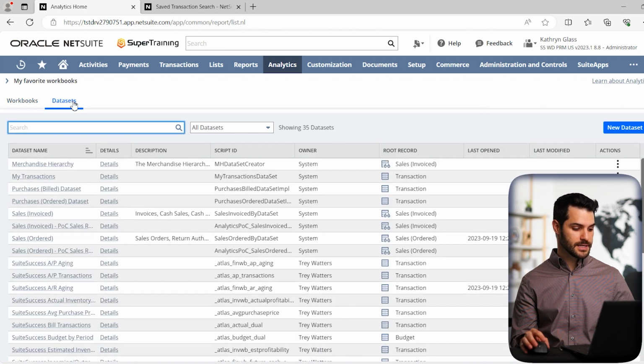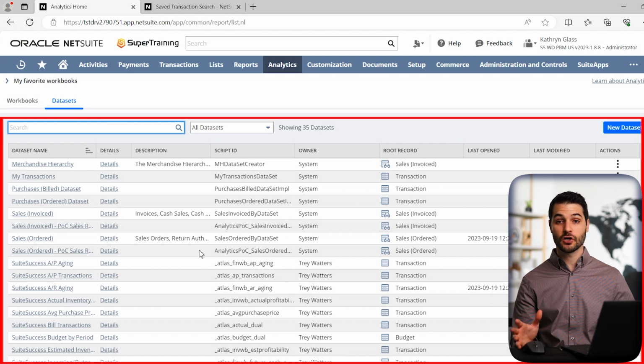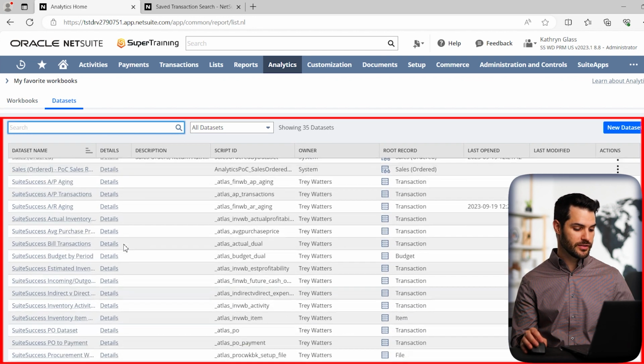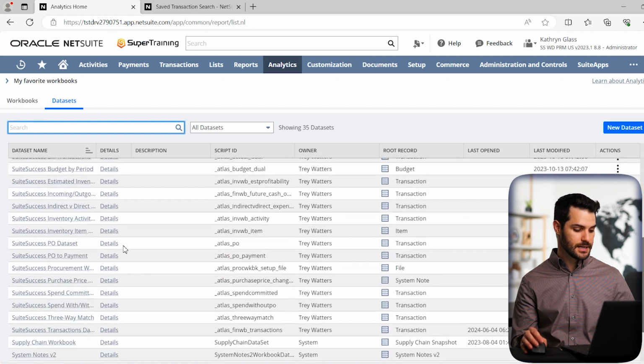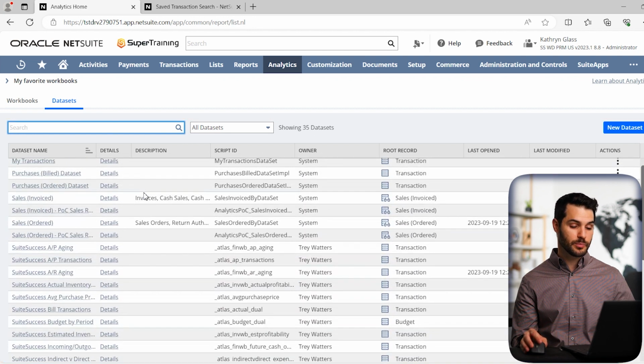So let's take a look at datasets. And when we click on this, first off, down here, we're taking a look at all the datasets that currently exist. As along with this NetSuite edition, it came with a number of existing datasets, and we'll really take a look at that later. But for now, we want to create a new dataset. So we're going to go over here and click New Dataset.